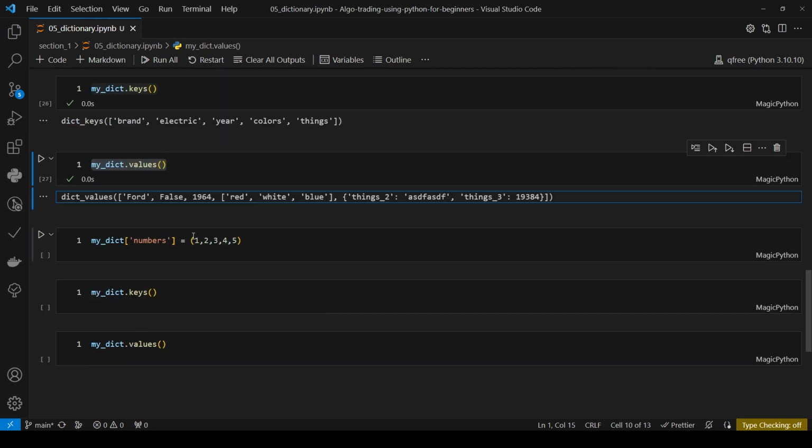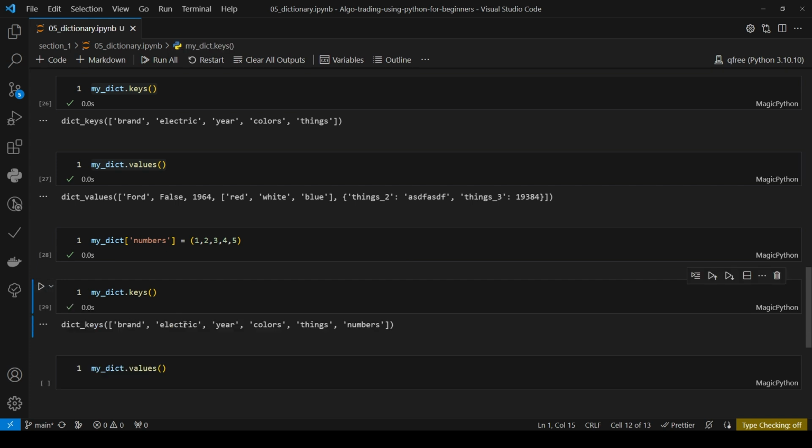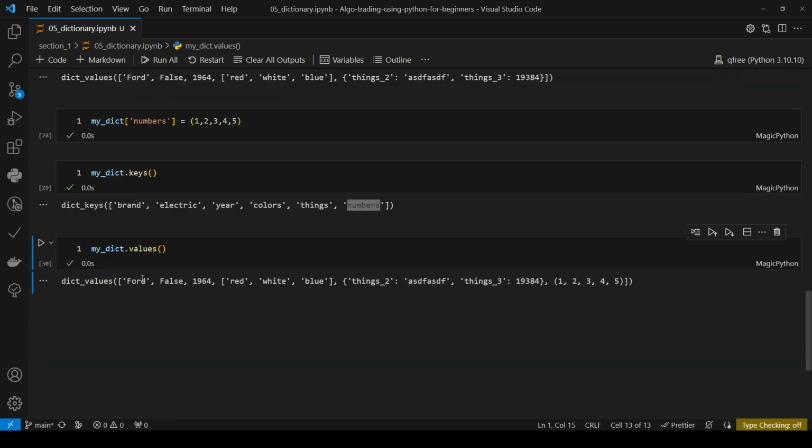And if I wanted to add something to the dictionary, all I have to do is do mydict, give it a key, and then tell it what I want the value of that key to be. And so here we do this. And if we now look at this, we'll see we have brand, electric, year, color, things. Now we have numbers as a key. And if we did values, you would see that we have Ford, false, and so on. And then at the end of it, we have our tuple of numbers.